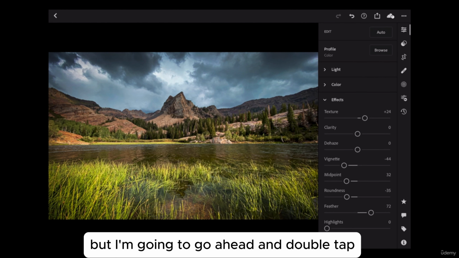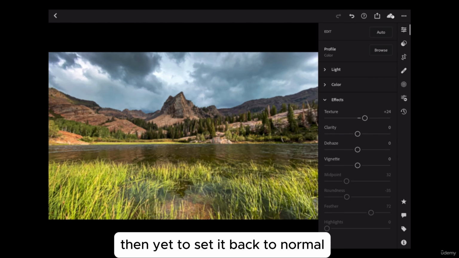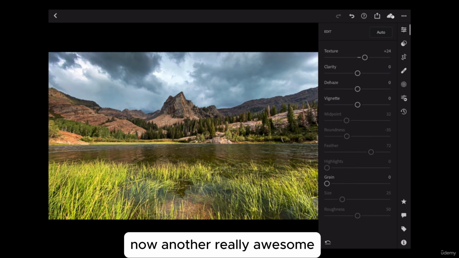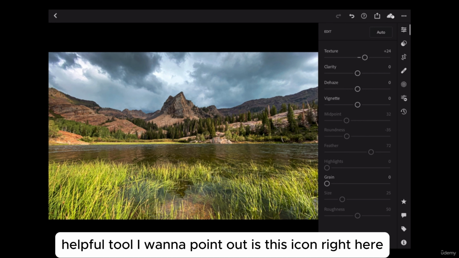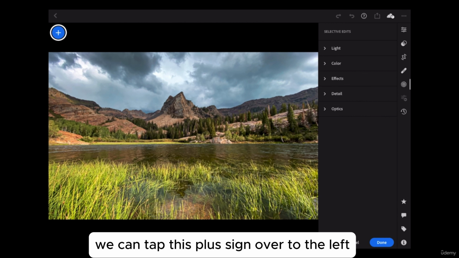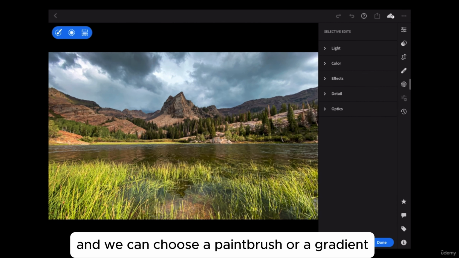But I'm going to go ahead and double tap vignette to set it back to normal because I don't really want one in this picture. Now, another really awesome helpful tool I want to point out is this icon right here. If we go ahead and tap that, we can tap this plus sign over to the left and we can choose a paintbrush or a gradient.